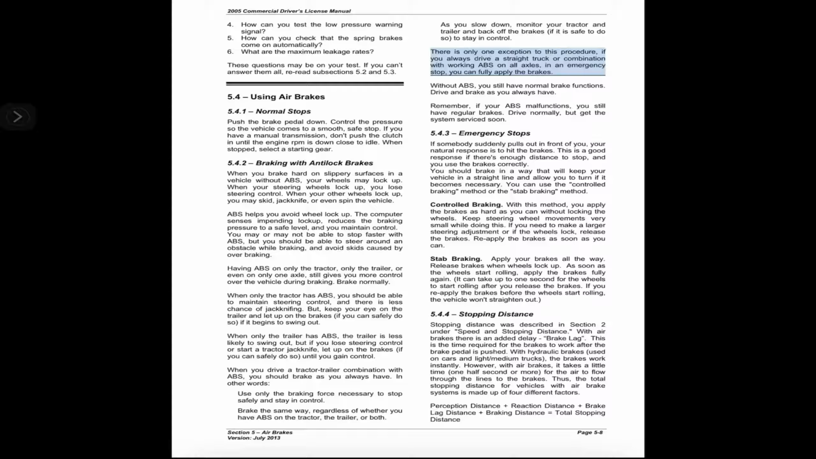There's only one exception to this procedure. If you always drive a straight truck or combination with working ABS on all axles, in an emergency stop, you can fully apply the brakes. Without ABS, you still have normal brake functions. Drive and brake as you always have. Remember, if your ABS malfunctions, you still have regular brakes. Drive normally, but get the system serviced soon.